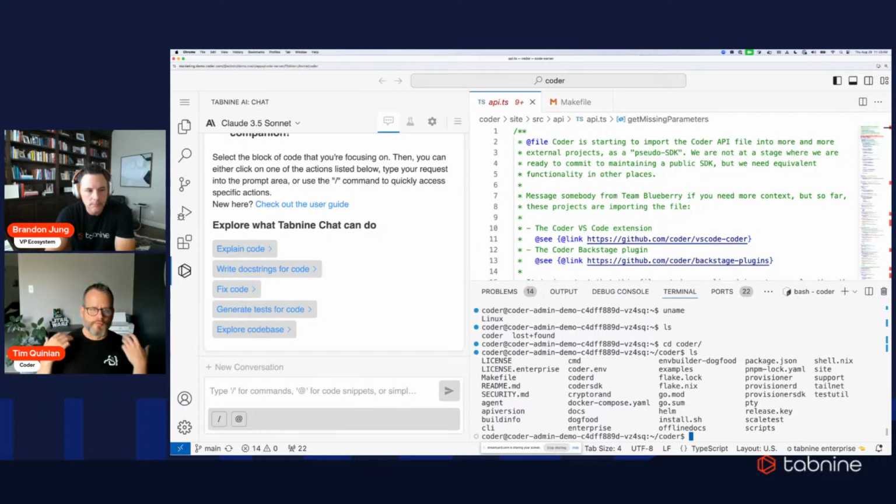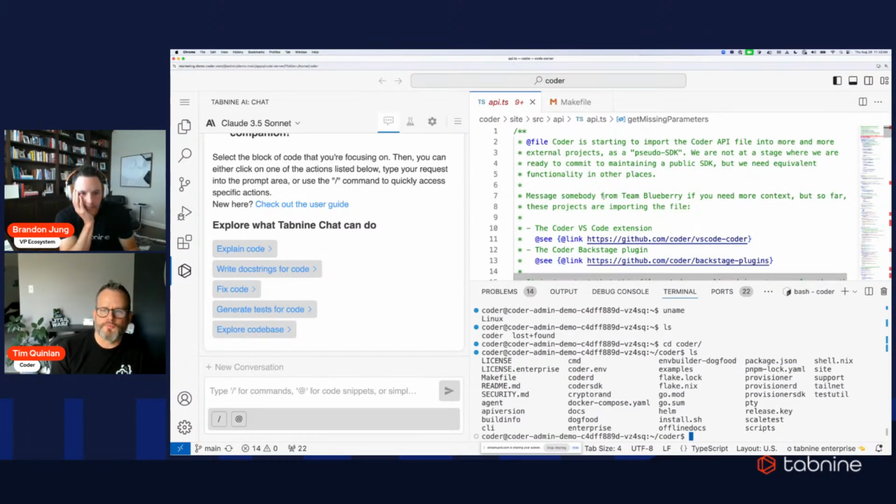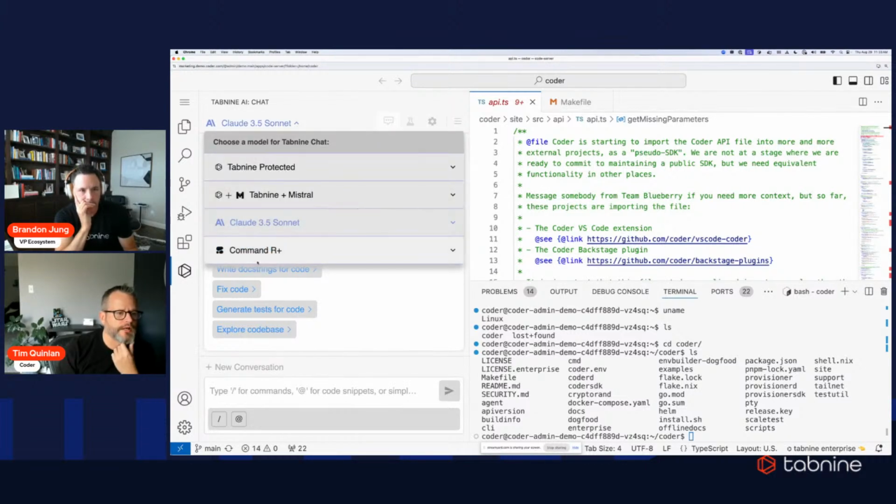So what if they're really new and they don't know anything about what's going on here, and they have to learn about some things? What you can do is whatever file is open here is immediately in the context for the Tabnine plugin. And you can see that we started in Claude. We can also pick a couple of different models if we want to do it. We'll just stick with Claude for now.